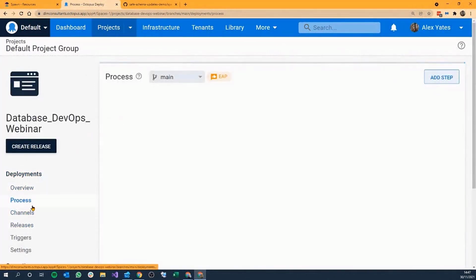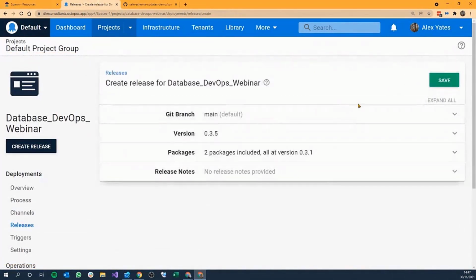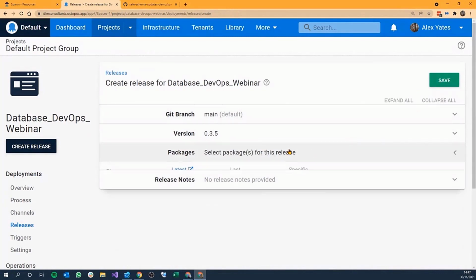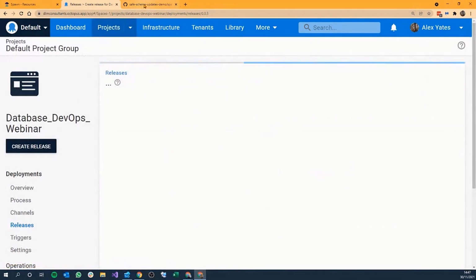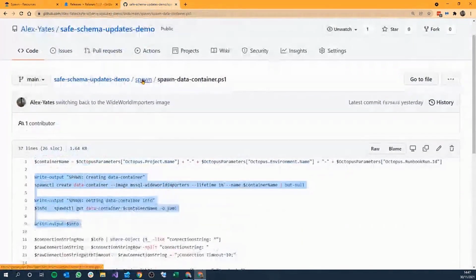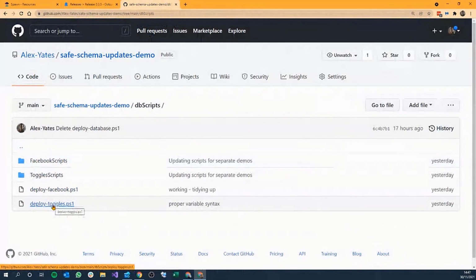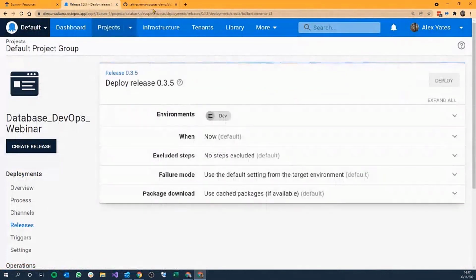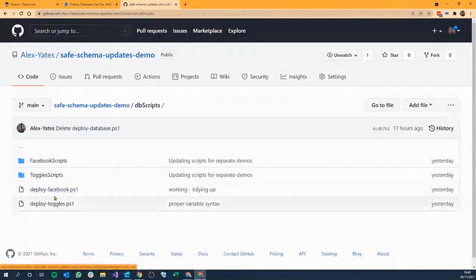which, let's create a new release. And you can see that's picking up the most recent tag from GitHub, and it's going to run a couple of scripts from there. I'll show you in GitHub. It's going to run the deploy Facebook and the deploy Toggles PowerShell scripts as part of that deployment. Let me just double check. Let's get that triggered. There we are. That's triggered my deployment. So while that's running, I'll show you how it works.